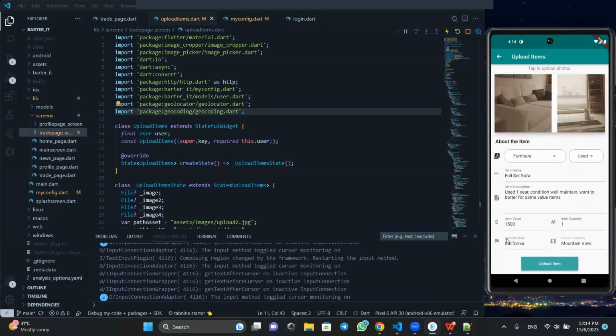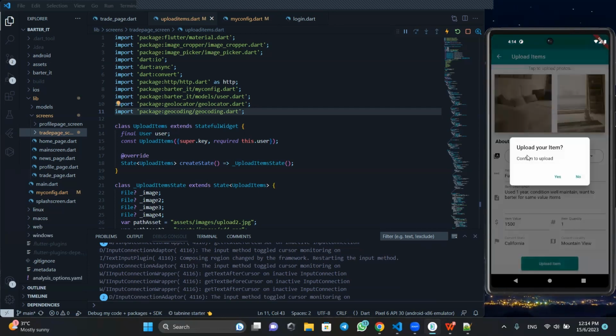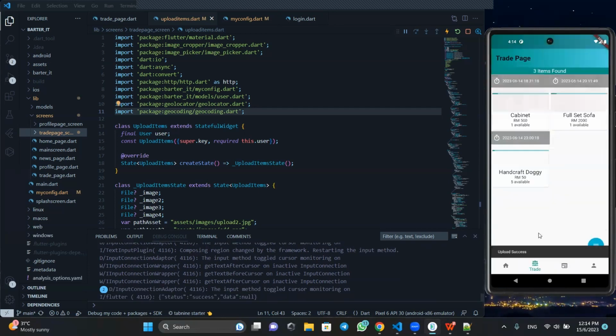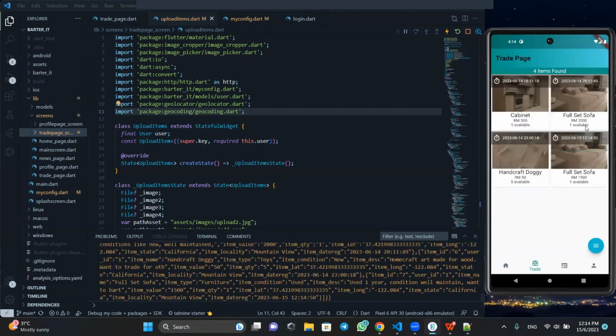So here is the geolocation of these items. After we have inserted all of the information, we will upload the items to the server. So we'll confirm the upload, click yes, and upload successful. Now if we refresh the page, yes, the image is shown here.